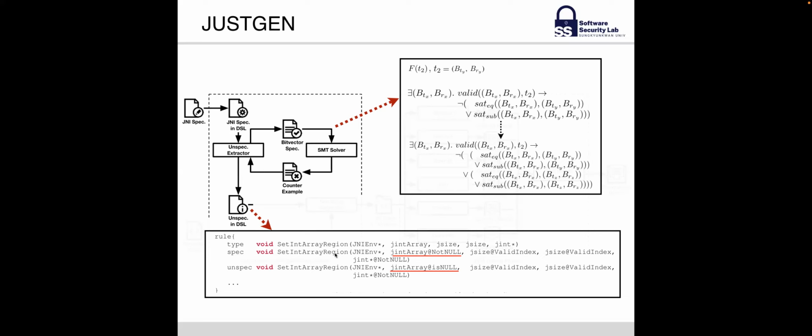So we transform this into the big vector, which can be understood by the SMT solver. And using these equations, the SMT solver can find the unspecified cases. For example, here, because specified is a not null, passing a null value for the second argument is an unspecified case. Our tool, the SMT solver, knows that and finds this unspecified case automatically.